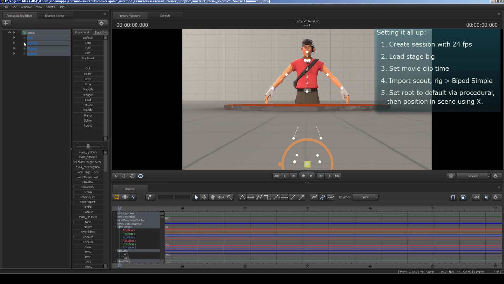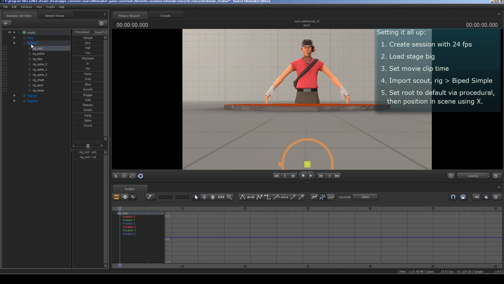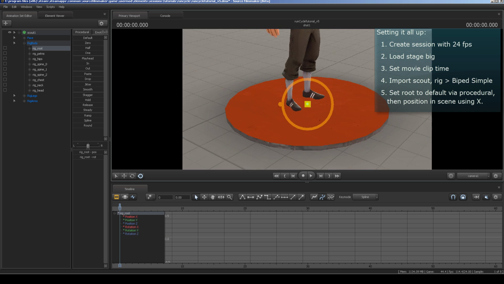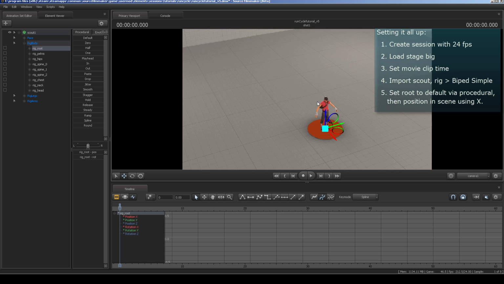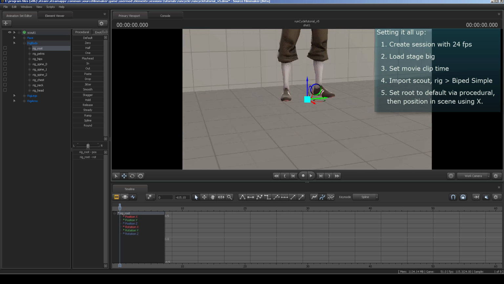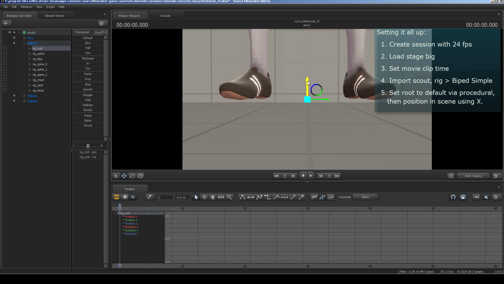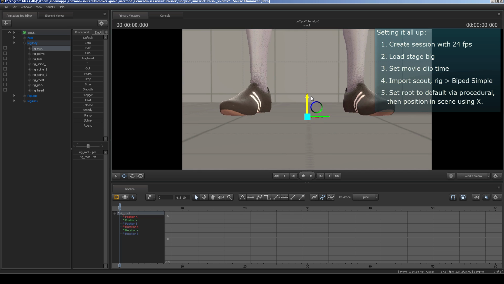Then we'll open up the rig body and select rig root and drag 0 in the procedural across all the way. Then drag the root back to the wall along X, that's the red arrow, and then drag down so his feet are touching the ground.